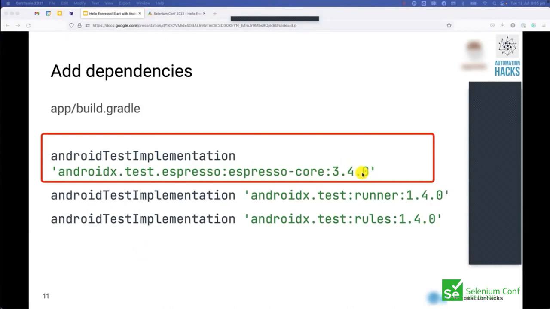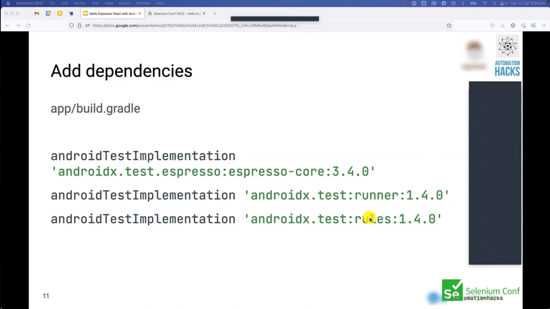You can specify the version of it, which makes sense, either an alpha version or the stable version. Additionally, we also add the test runner and some rules, and we'll see some examples of this, but that's about it. We need to add this in the app's build.gradle. Notice that in Android, you have a couple of build.gradles at the root and the app level. So this needs to go into the app's build.gradle.